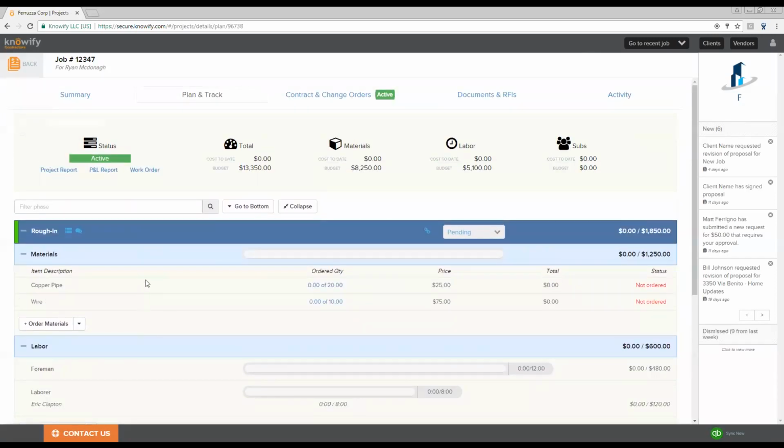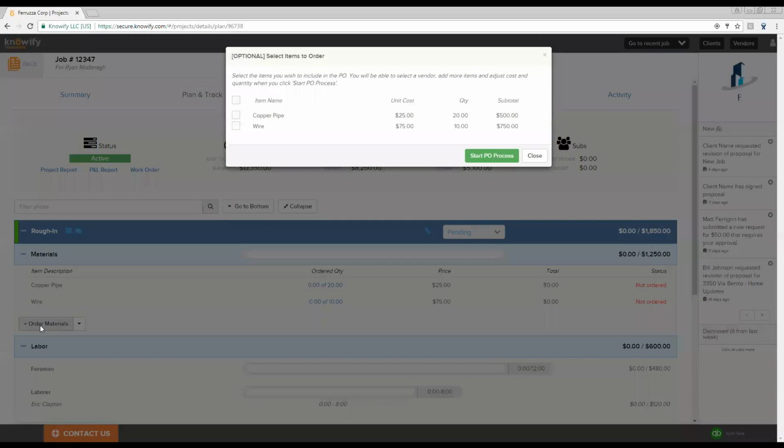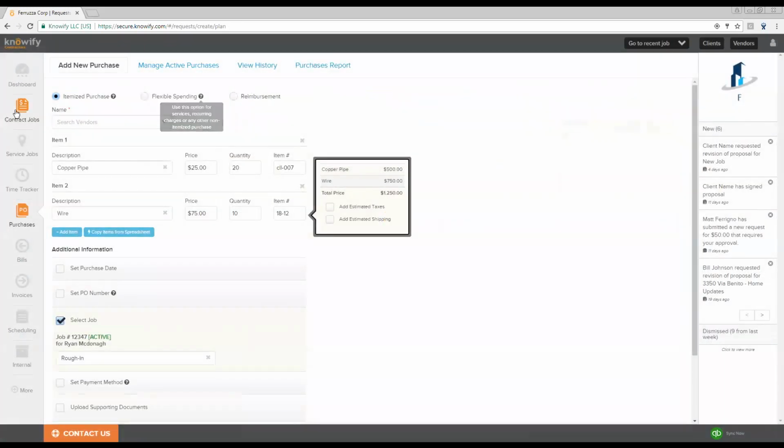Now we can take the budgeted list of materials here and directly turn them into a purchase order. Once we click Order Materials, we're given the option to choose which items we want to include, and by clicking Start PO Process, Notify will take me directly from the job and automatically bring me into this Purchases section here.